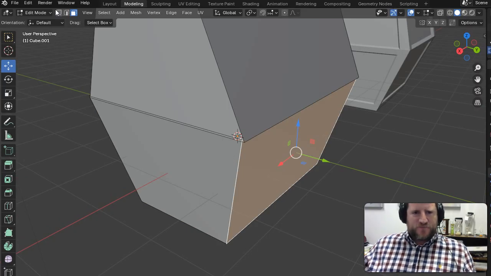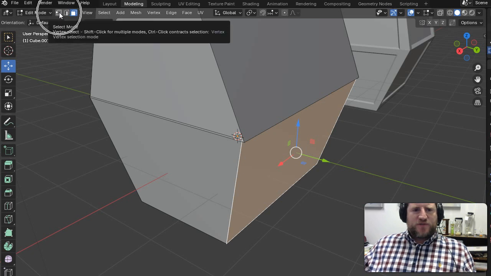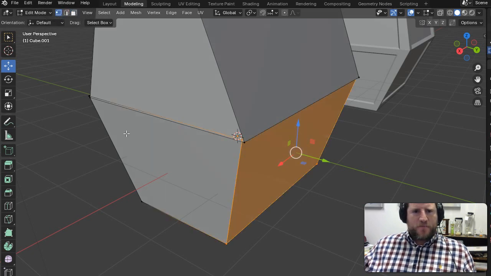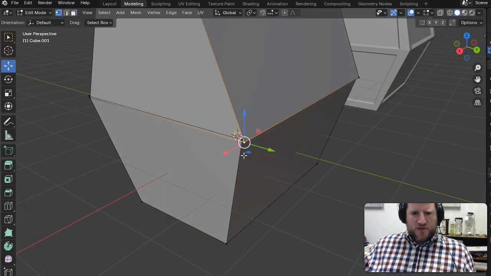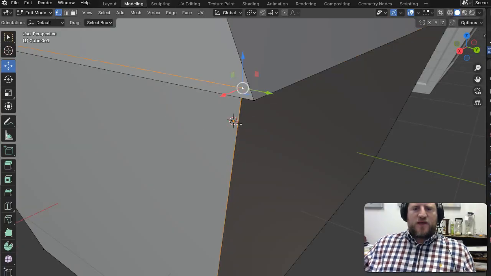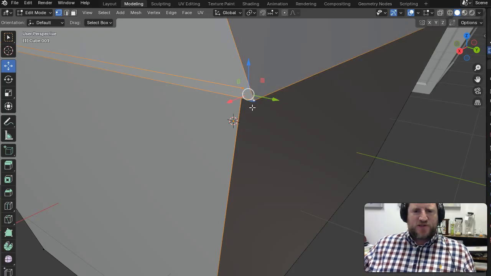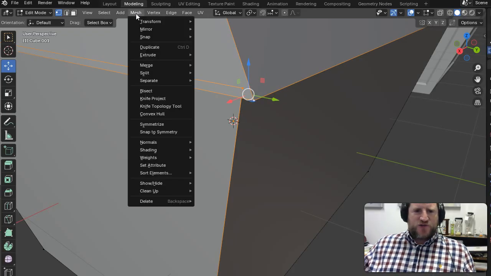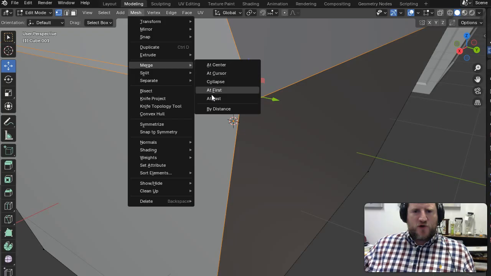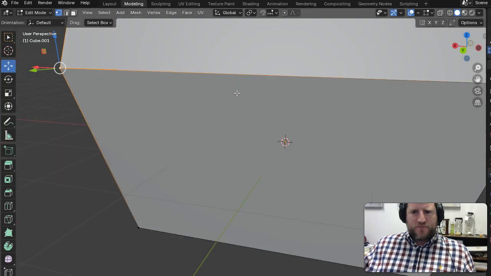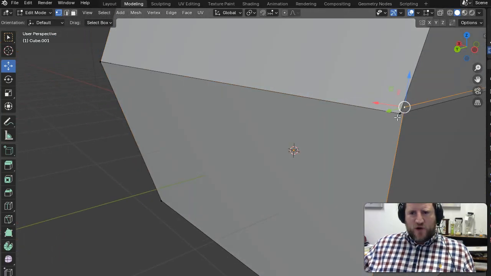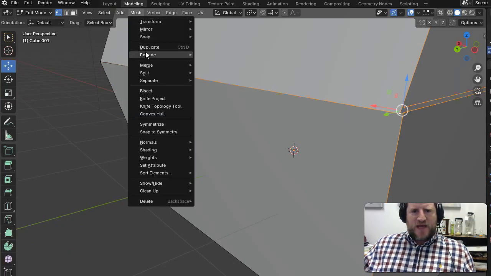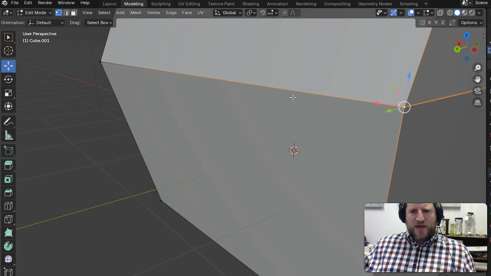so we can work on these together. So I'm going to go into vertex selection mode, and I am going to select the base, the bottom of my treasure chest first, and then the lid of my treasure chest. I'm going to come to Mesh, Merge at First. And I'm going to do this with all of the corners. So hold down Shift, select the two edges, Mesh, Merge at First.